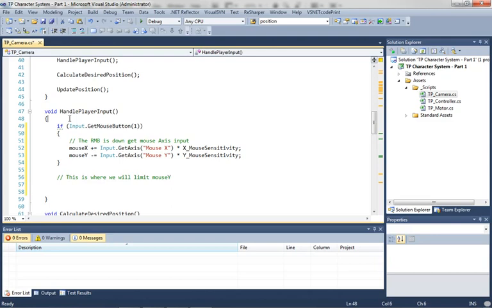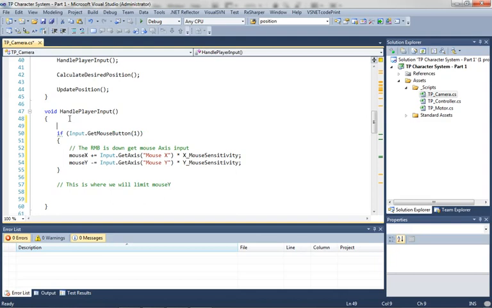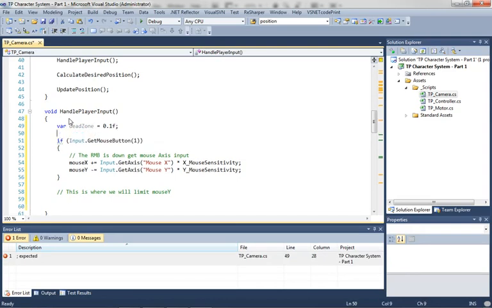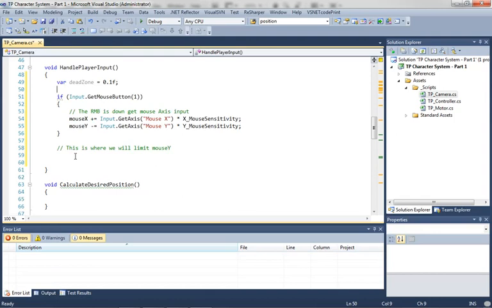So we'll come back up to the top of our handle player input. We'll set a var for dead zone, and I'll put in a value of 0.01. This should be good in most cases. If you find that it's not enough, you can raise or lower it accordingly. But I've found pretty much 0.1 has worked on every machine I've ever played on. Okay, so we'll leave it there.